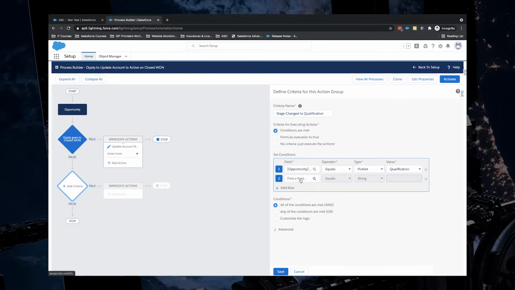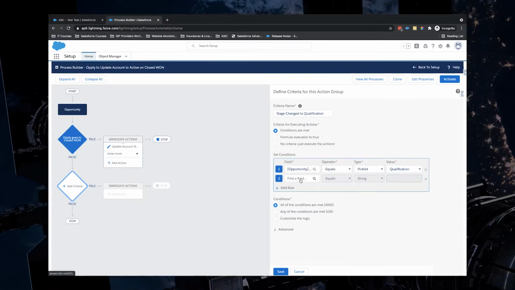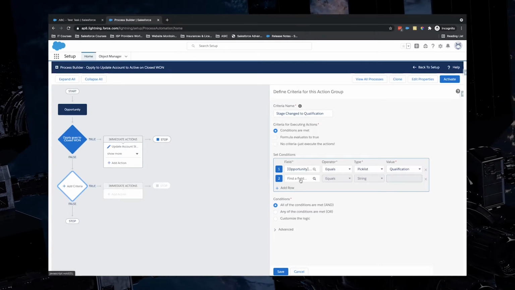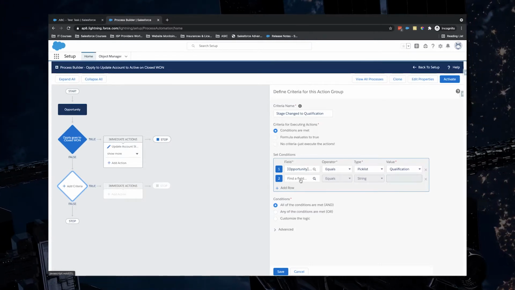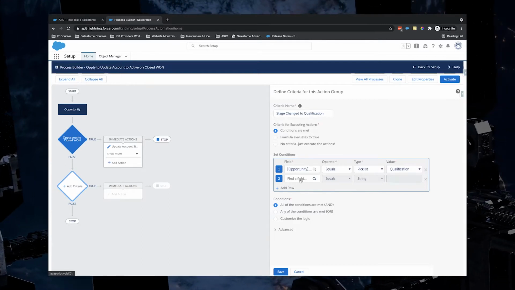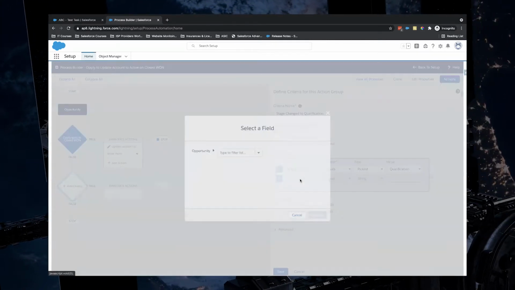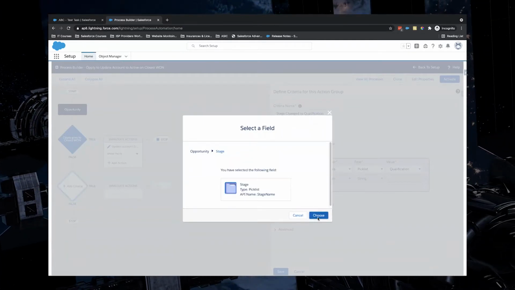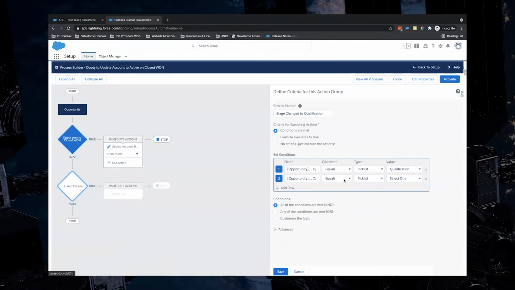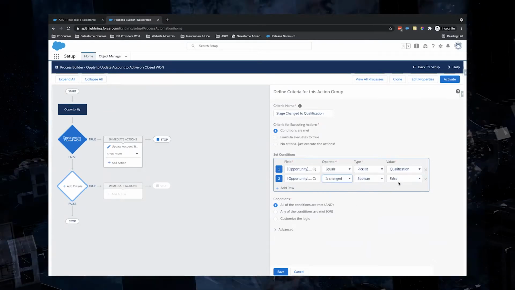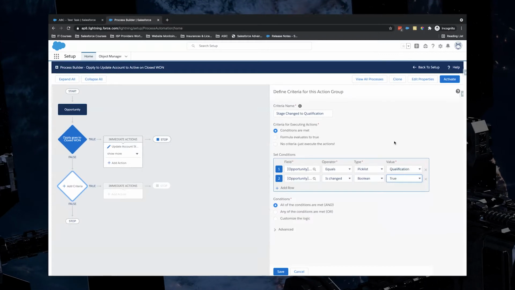In addition to that, I'm going to put in one more criteria to ensure that the stage has in fact changed. Because if it hasn't, and there are other items the sales agent's updating, it's going to go ahead and create multiple tasks. So I'm going to select stage again as the field in the criteria section. And this time I'm going to select the option under operator to select is changed. And we're going to select true.